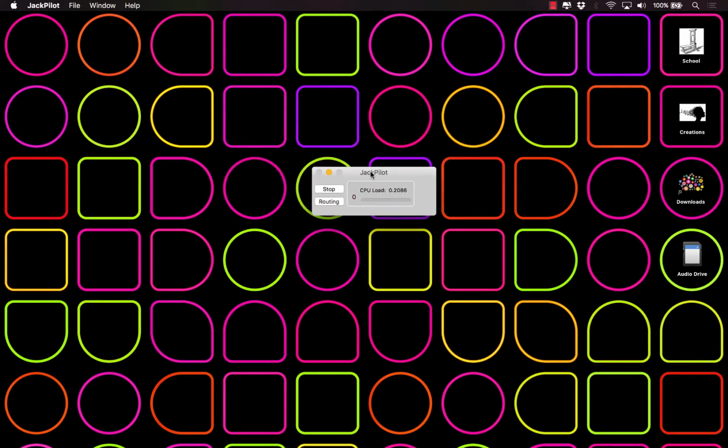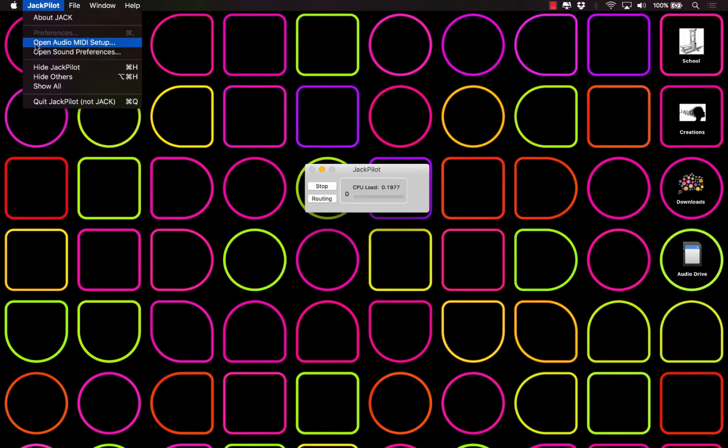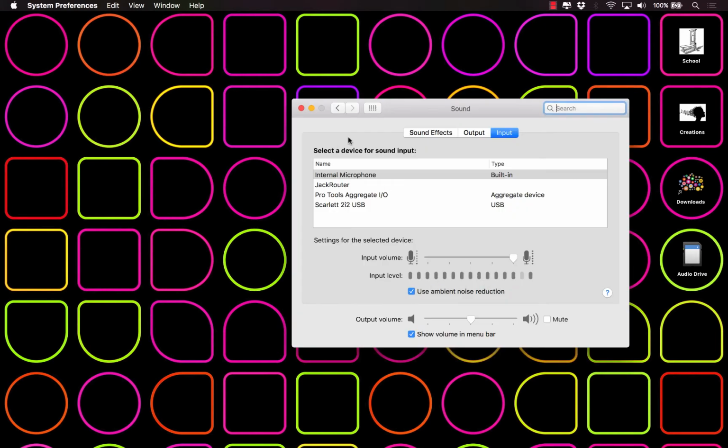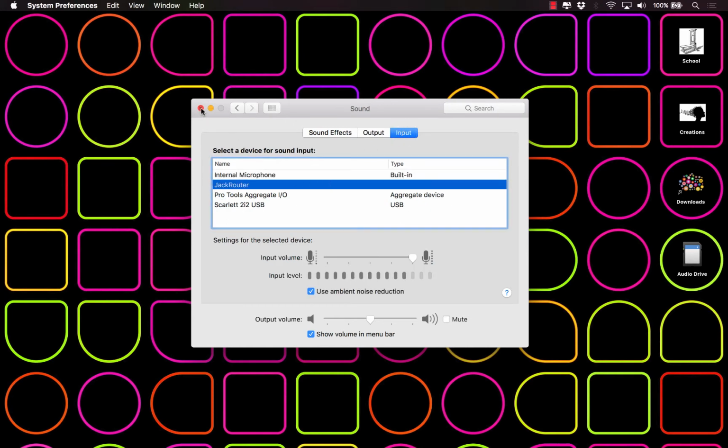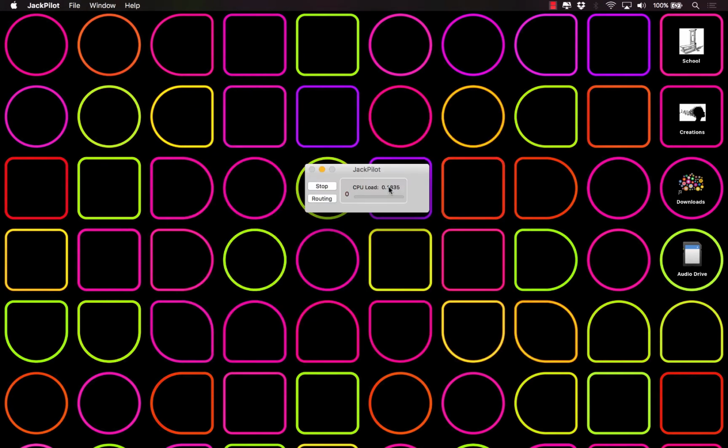Okay, so now that you've got Jack server up and running, it's basically like you just booted the program. But still nothing is happening inside of Jack Pilot. What you have to do is go to sound preferences, okay? And you can get here a couple of ways. So first of all, you're going to click Jack Router and Jack Router. That means your computer's input and output are going through Jack Router.